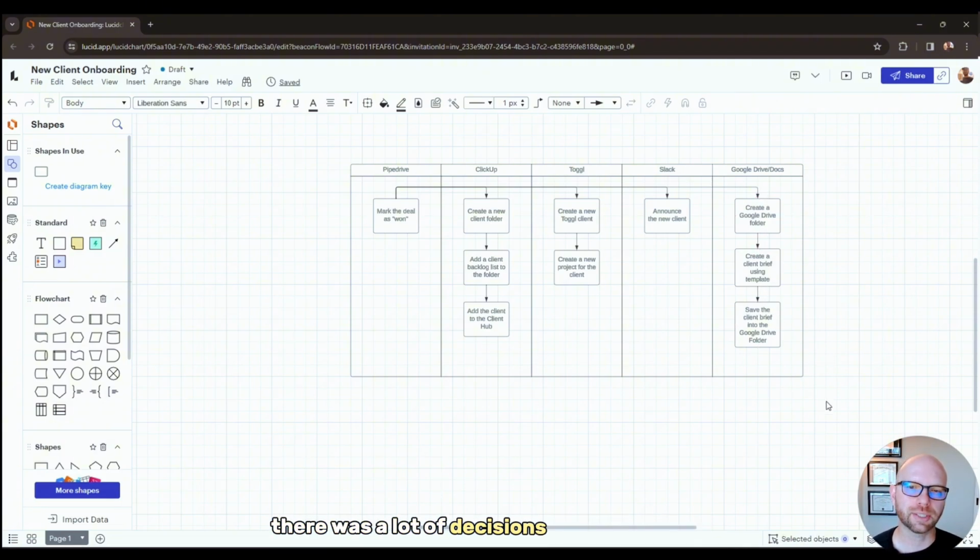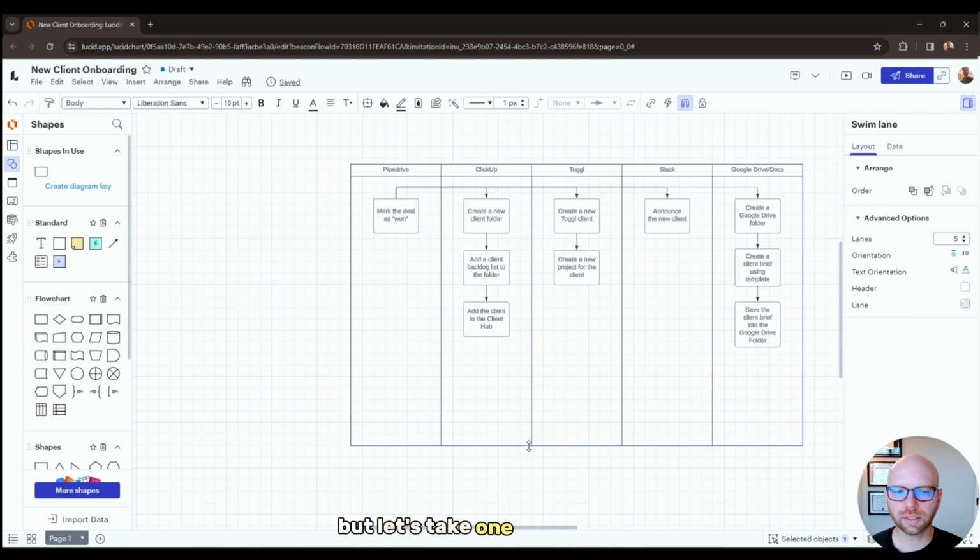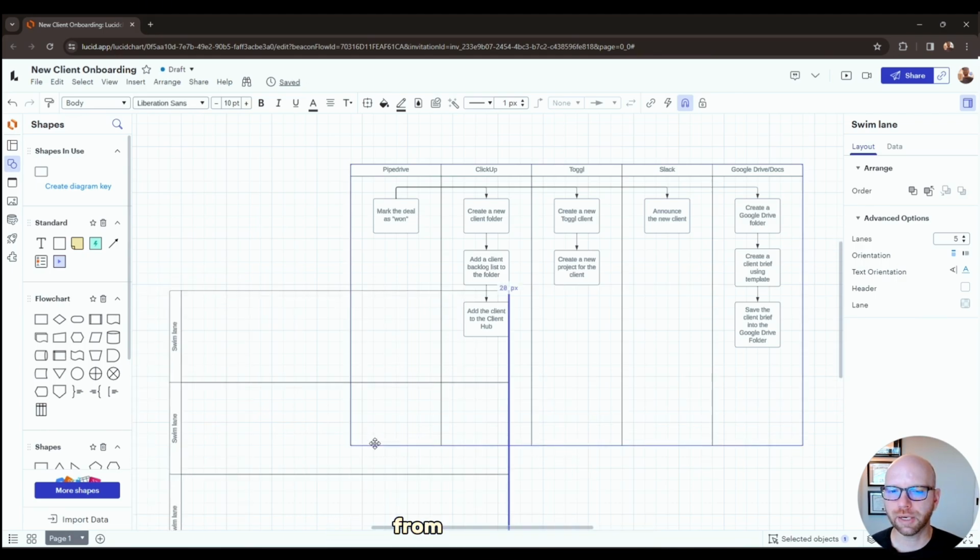There was a lot of decisions that were made along just the journey to get to this visual. But this is a lot easier to look at than a very complicated or long text list that nobody wants to read. Again, you can just visually follow this, and we could even spice this up by adding logos for each of these platforms. And there's quite a bit more that we could do to this, but let's take one step further and jump in and think about this from another angle.